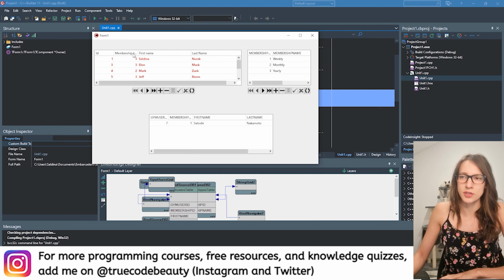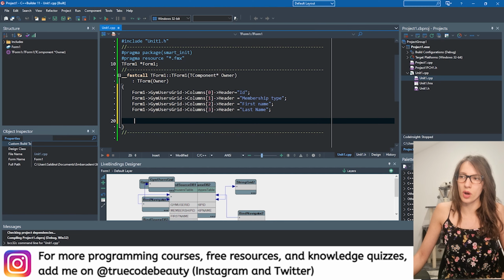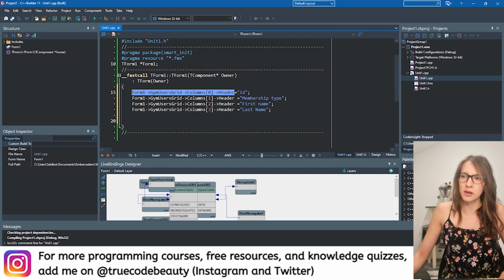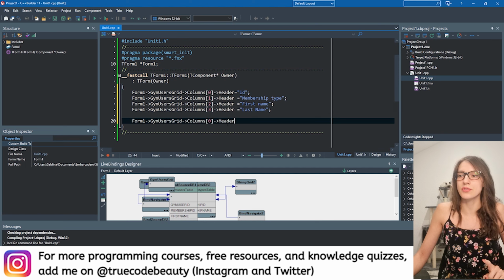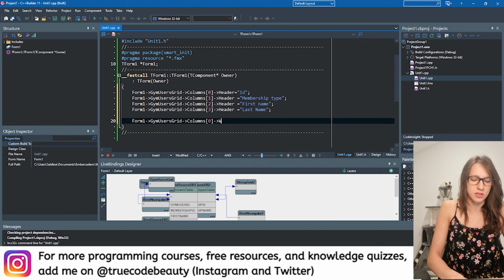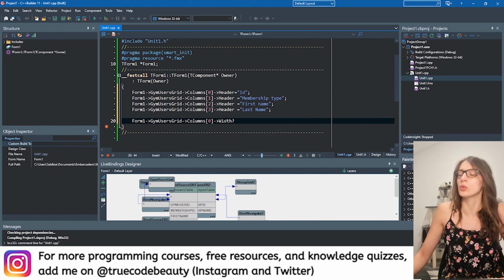This bothers me. So what I want to do is make this column a little bit bigger, this one a little bit smaller, this one also smaller, and then this one is also going to be smaller so that it fits the text that is inside it. So I will copy this part here, paste it, and instead of setting the header, what I want to set is Width. Let's say that the width of the first column is going to be equal to 20. That should be enough for ID.